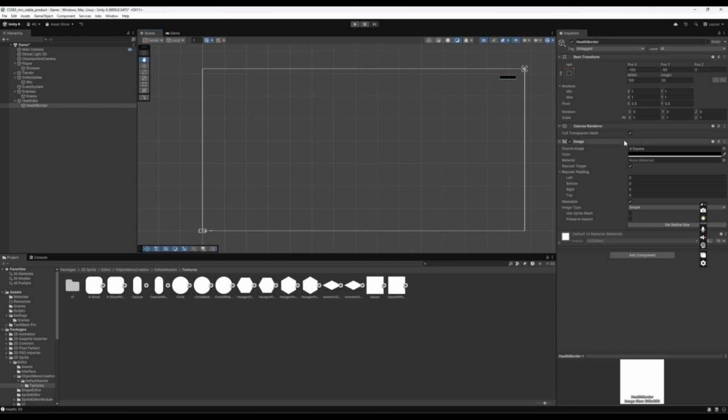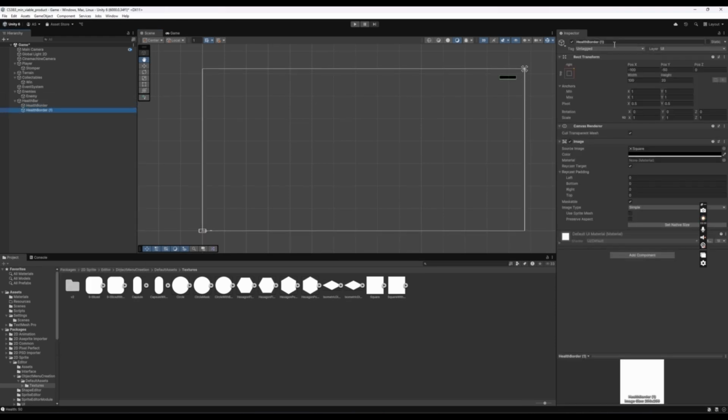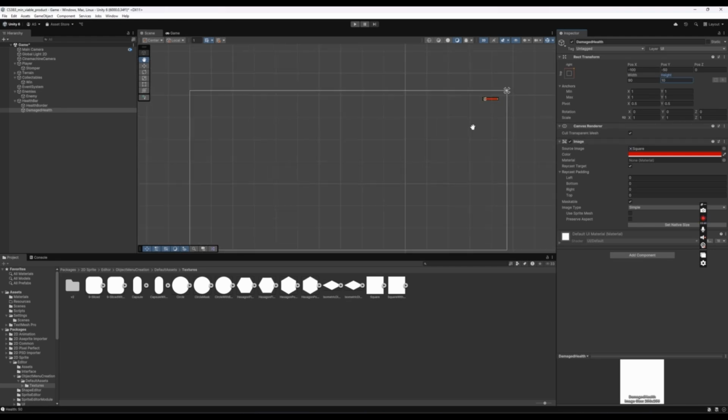This is just the border, so we want to actually duplicate this health border, and we're going to call this image health, and we will make the color red to indicate that this is damaged, right? We want to make that a little bit smaller, so let's just go down by 10, so make it 90, and 10. And there we go, we got a nice little red bar for our health there now, right?